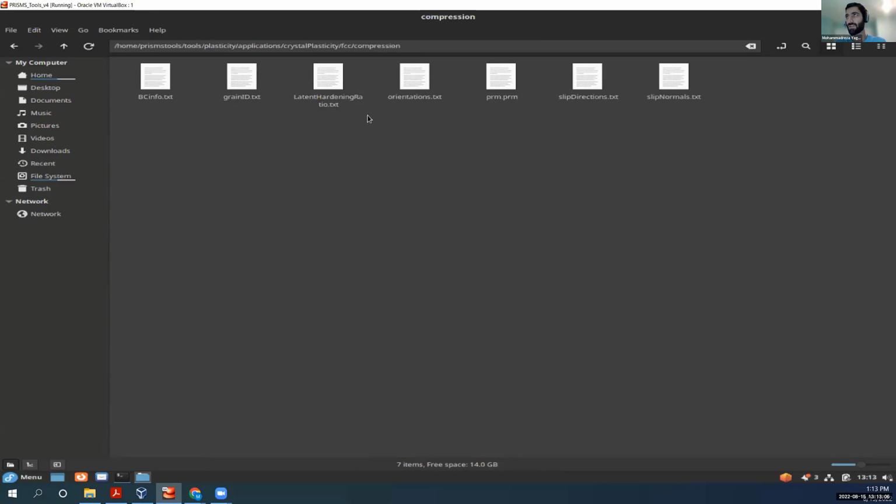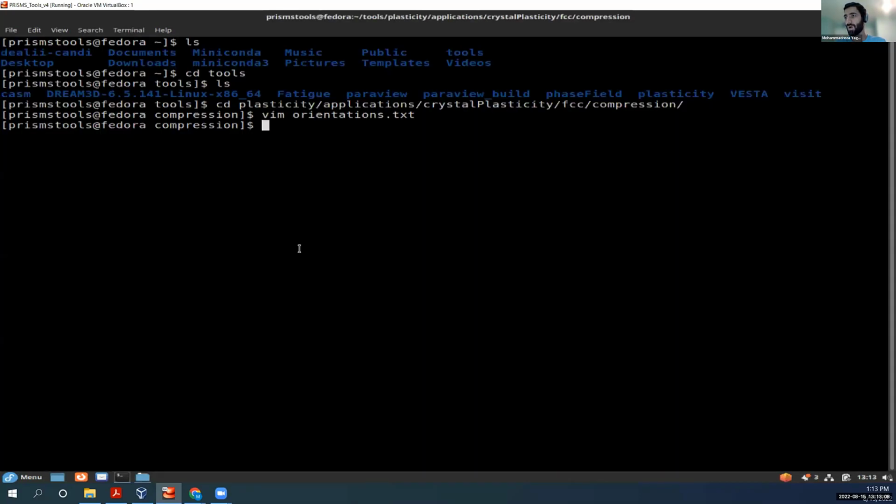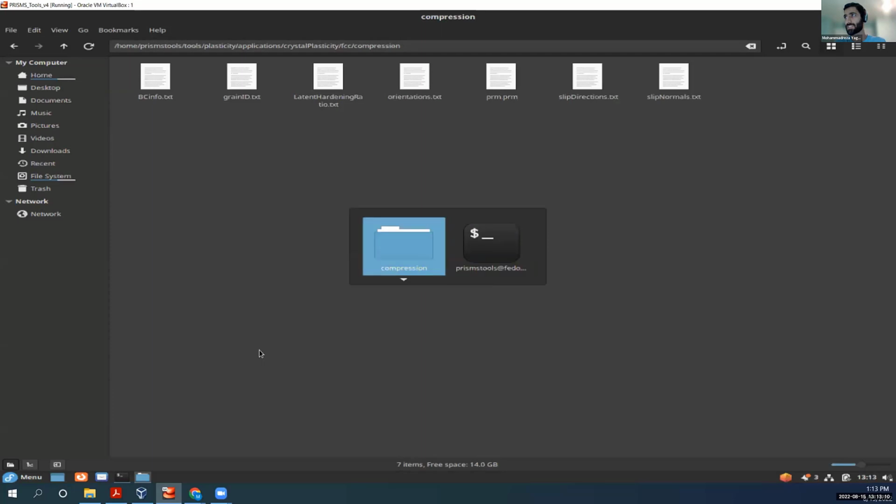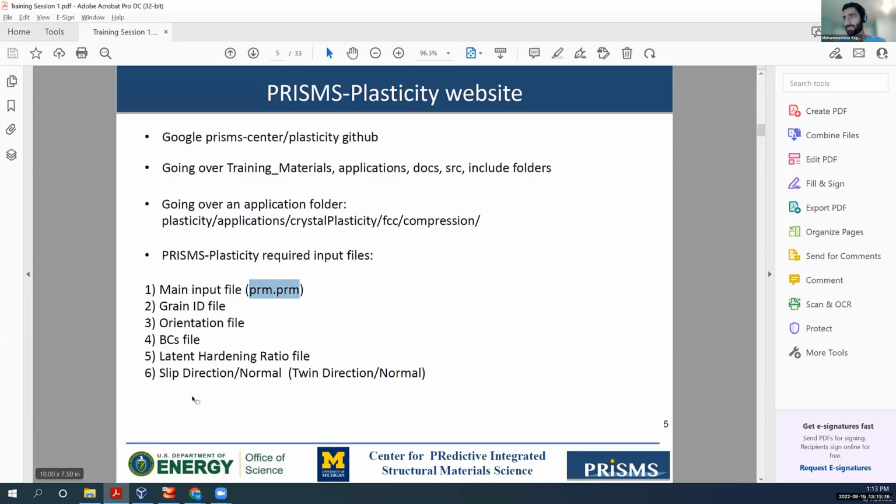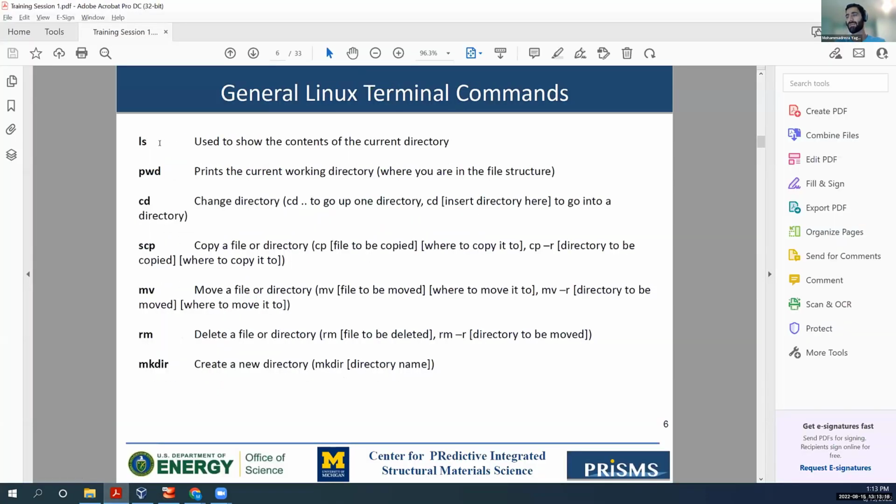specs for these files. So the first one is, if you open the grain ID, let's go back here, see which one is. Oh, and these are a few commands for you if you don't have any familiarity with the Linux terminal. These are a few commands that I will use mostly today, so you can see the usage of each command for today's training.